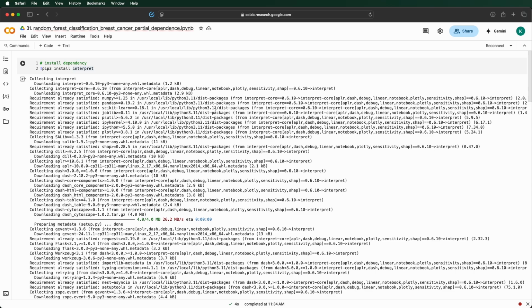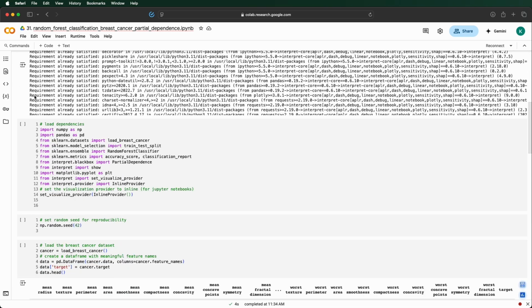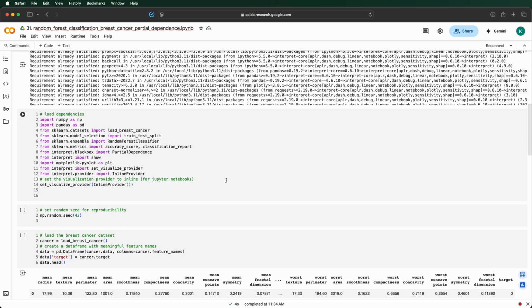I start by installing the interpret library in Colab with a simple pip command. This library will enable us to dive deep into explainable AI, helping us understand our model's decisions. Next, I import the necessary tools: NumPy for numerical operations, Pandas for data manipulation, and Sklearn's load_breast_cancer function to access our dataset.